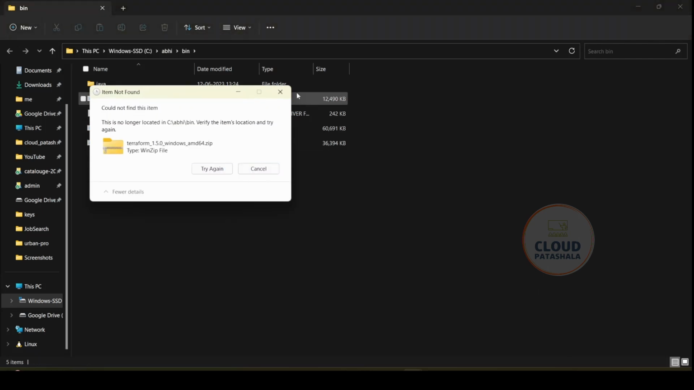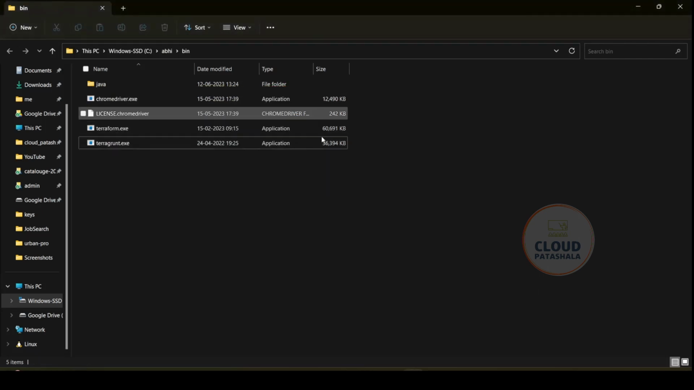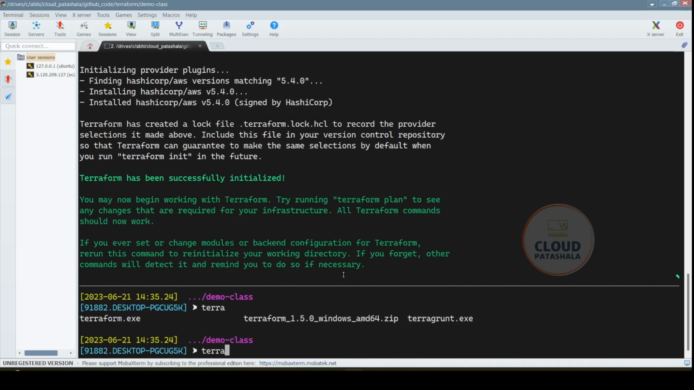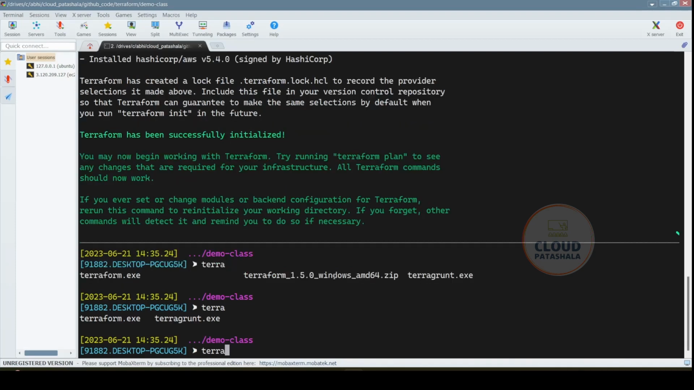So I will delete the zip file as of now. So delete the zip file, and if you now do a Terraform, you would only be able to see two of the things. Terragrunt is the other one, and this.